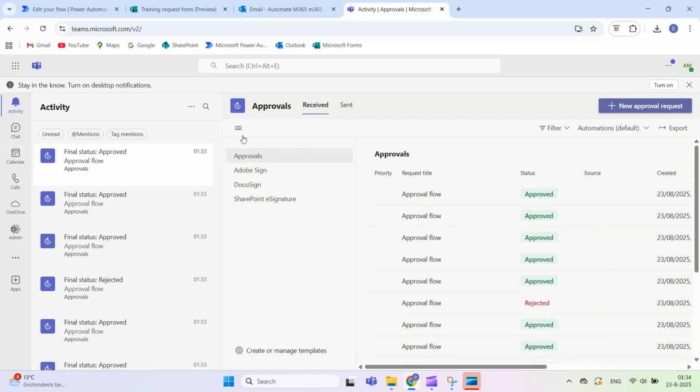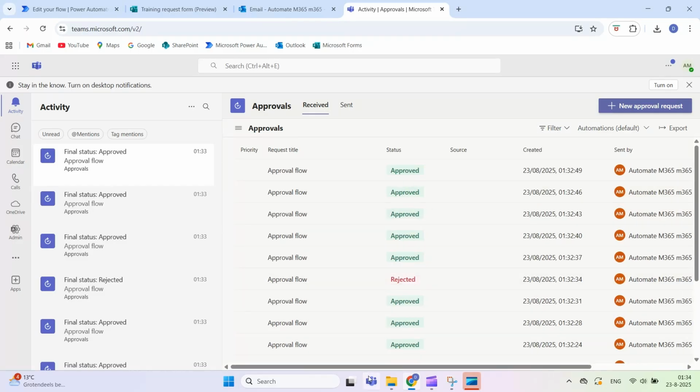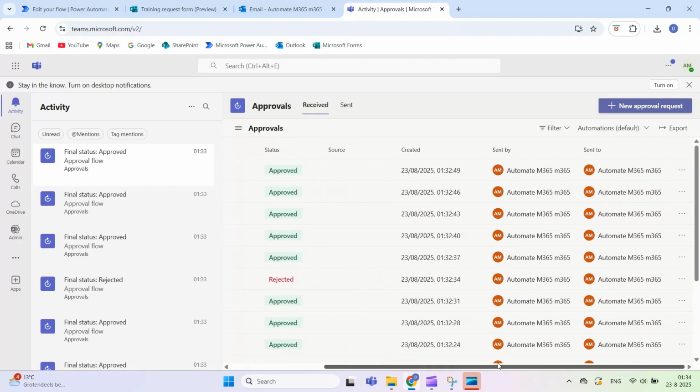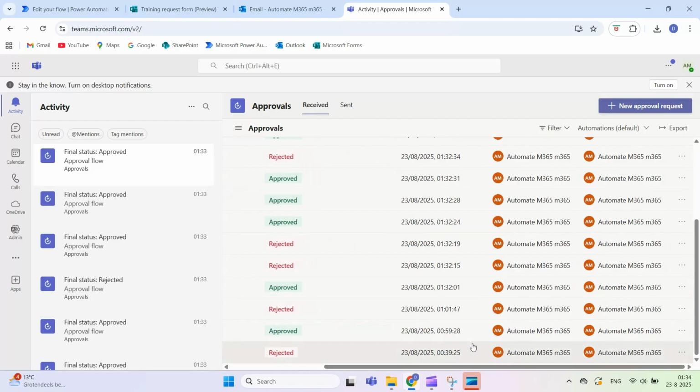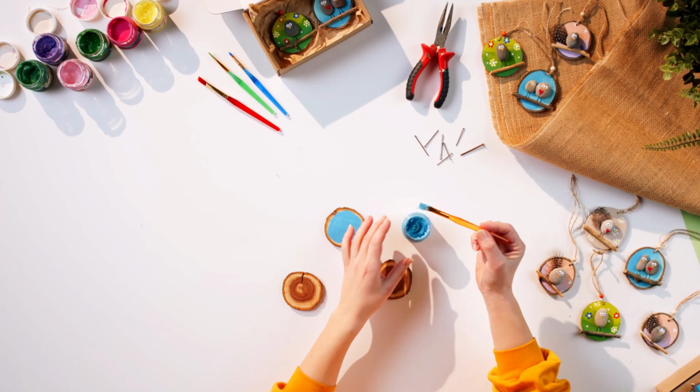Wrap up. That's it. You've automated approvals using Power Automate, explored different approval options, used a condition to manage outcomes with email notifications, and learned how to optionally track approvals in Teams.